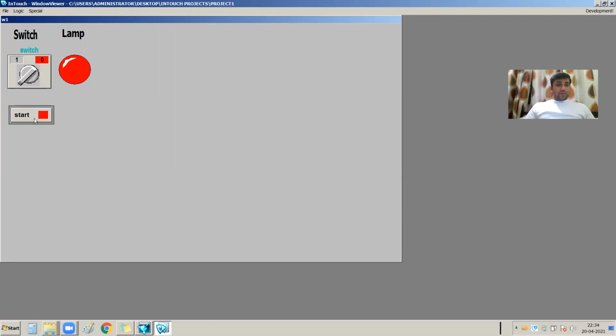If I press start, it is on. But I have selected the reverse action. So now if I press, it is reverse. If I release, it is again on. So you can say that this is nothing but the exactly opposite condition of the direct action. Reverse action means it is exactly opposite condition of the direct action.